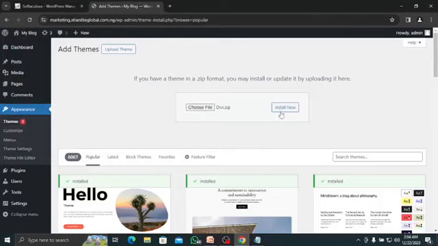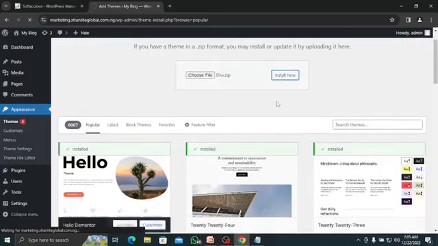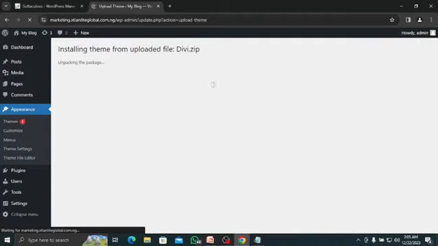Open, then install. You have to note that if you have a theme in a zip file, you must install or update it by uploading it here. So when installing anything, make sure that it is in a zip file. Then you click on Install Now and allow it to install. Give it some time, like 2 to 5 minutes, for your theme to get installed. Okay, it's installing. Just give it a few seconds to install.